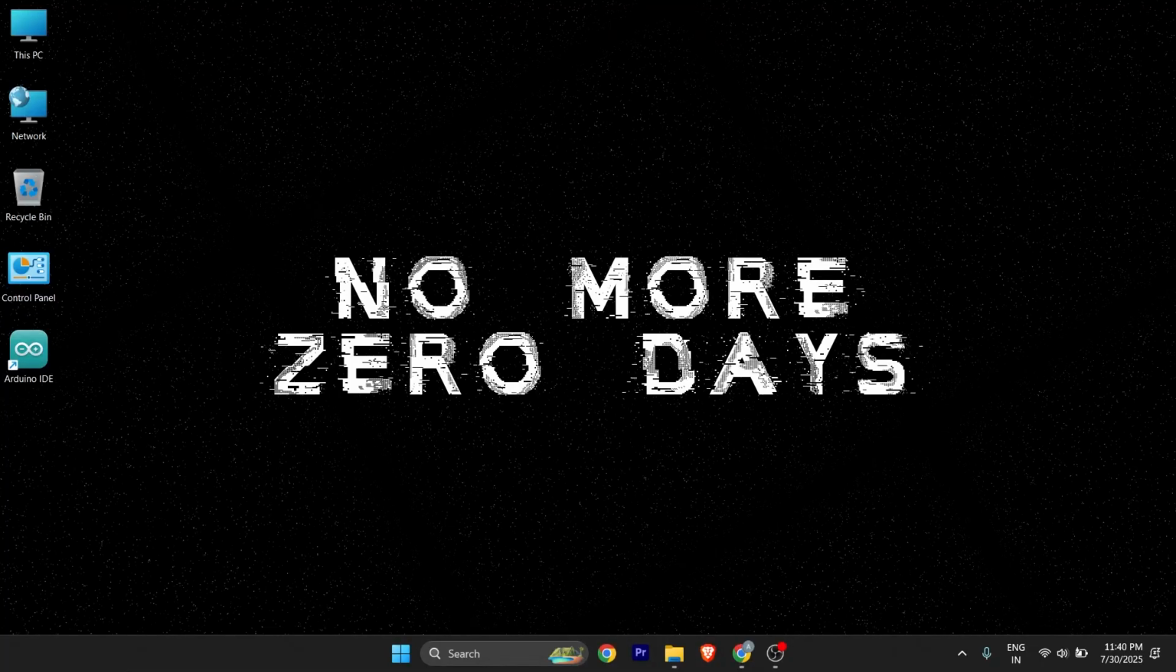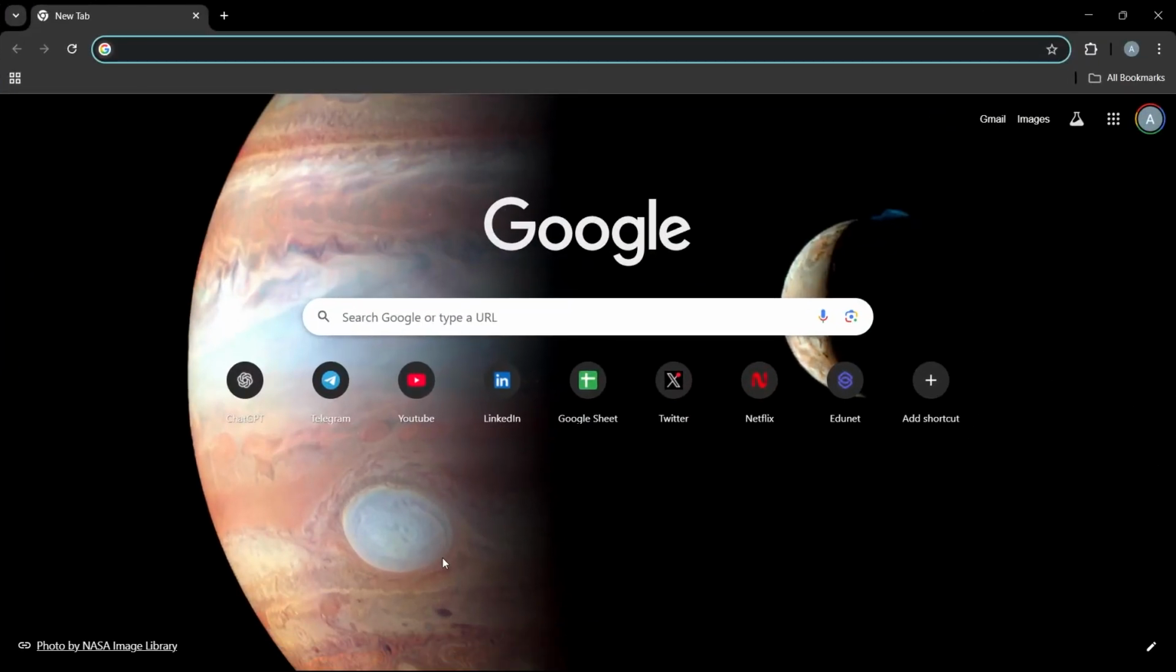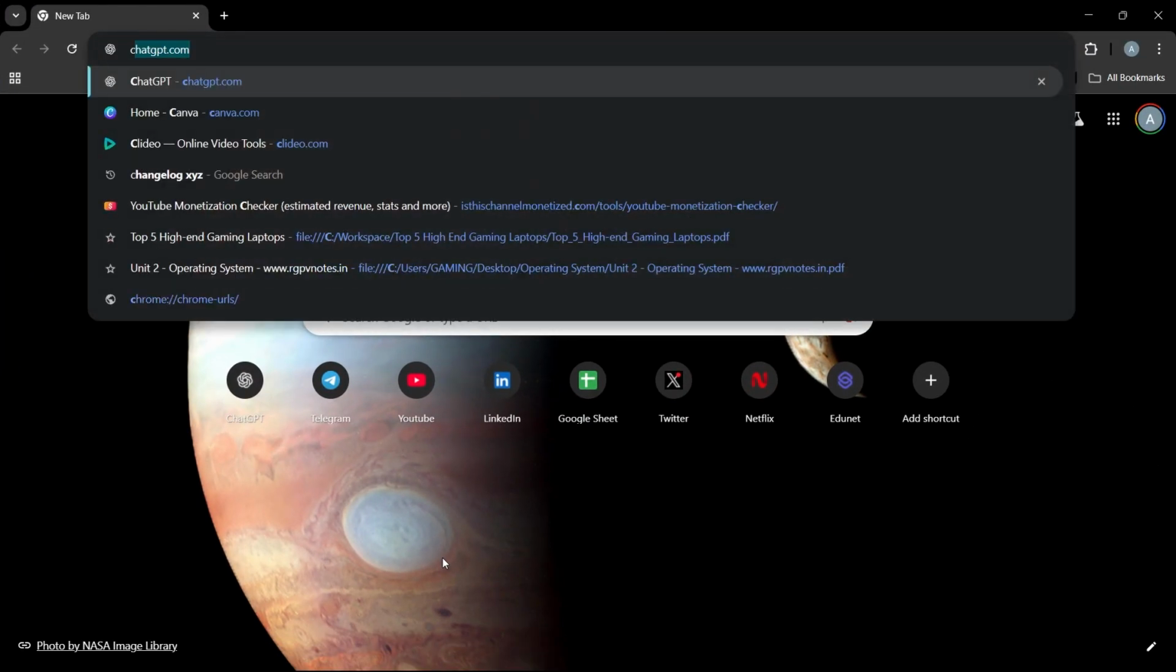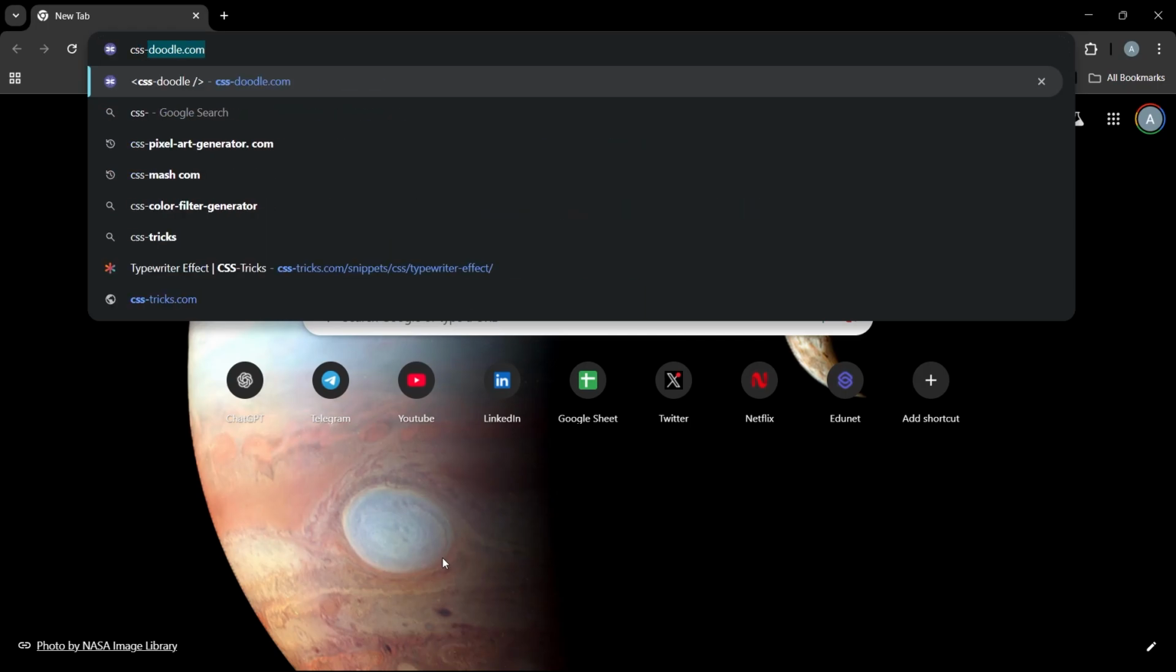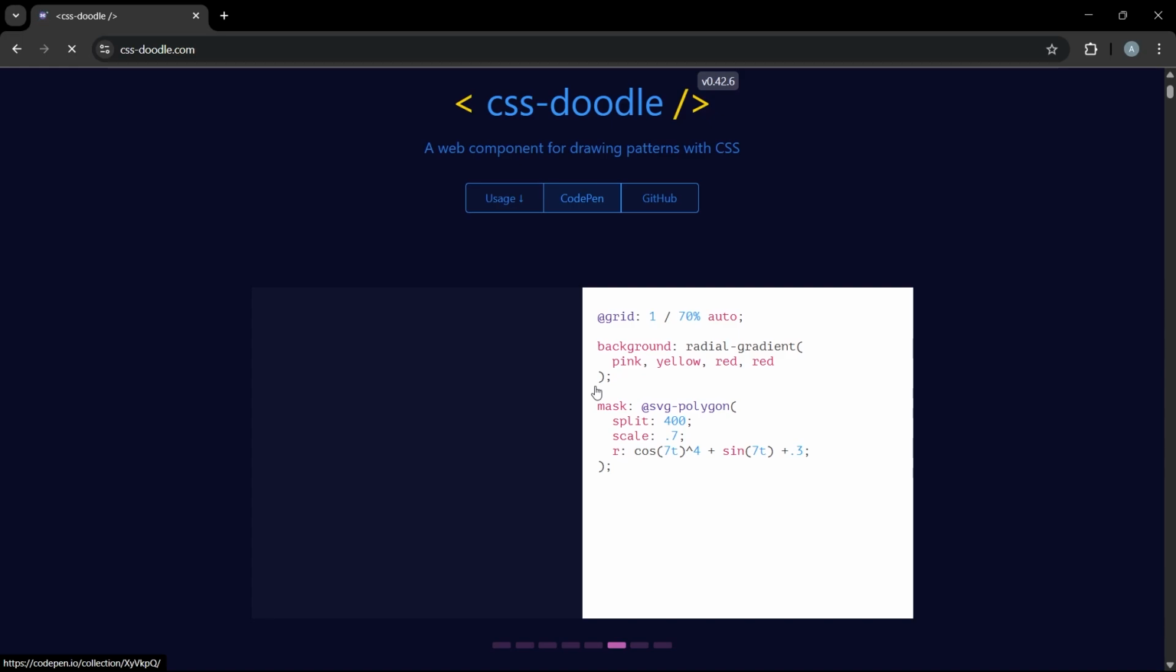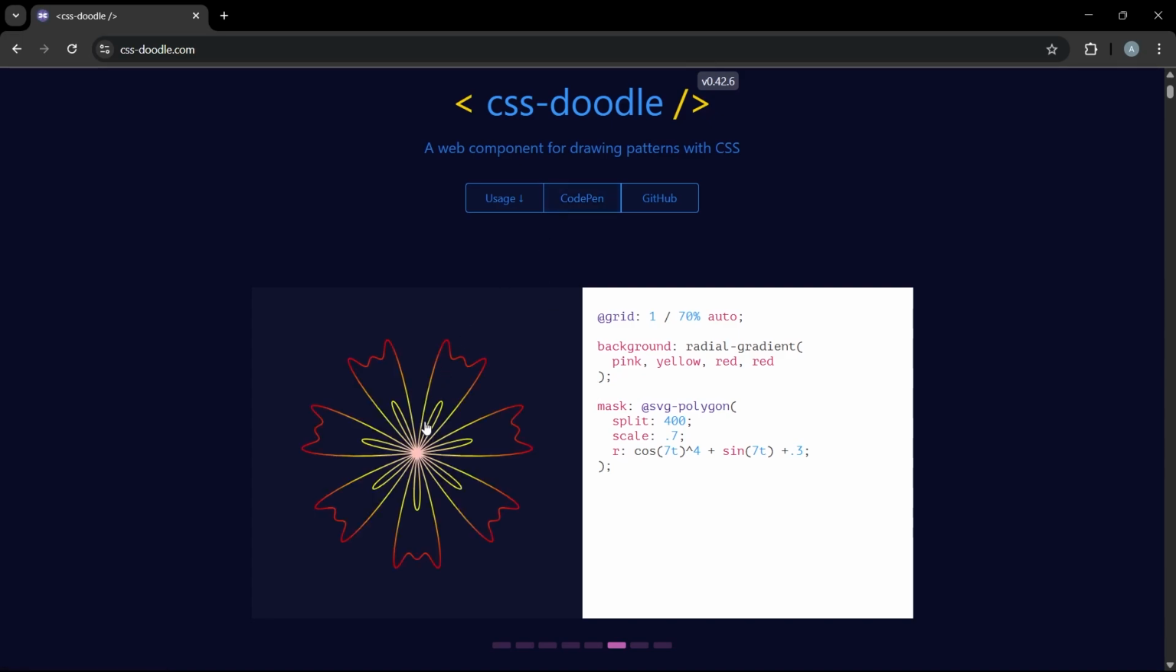In this quick tutorial, I'm going to show you how you can generate a CSS Doodle art piece from code. Now, in order to do it, all you need to do is simply open any browser you have, and you don't even need to actually write any code. Just simply go to the website, which is css-doodle.com.